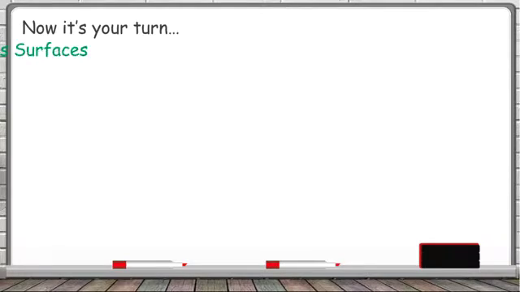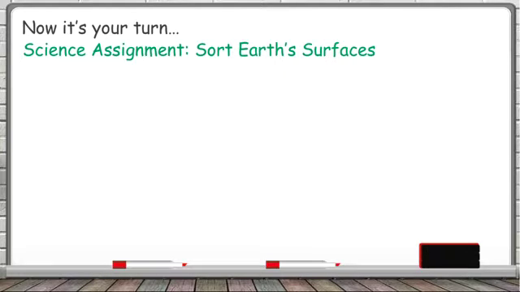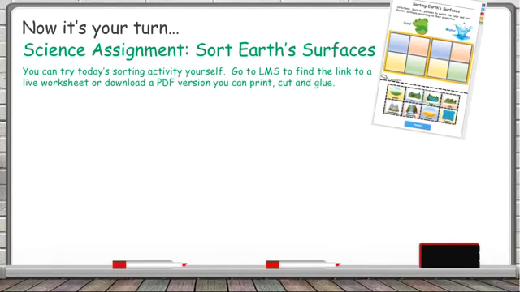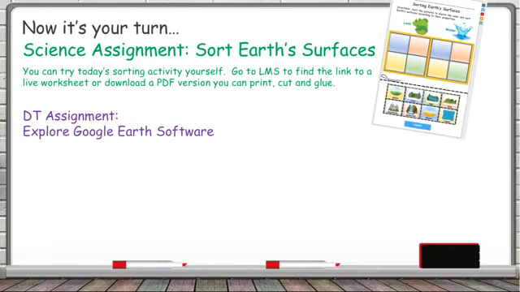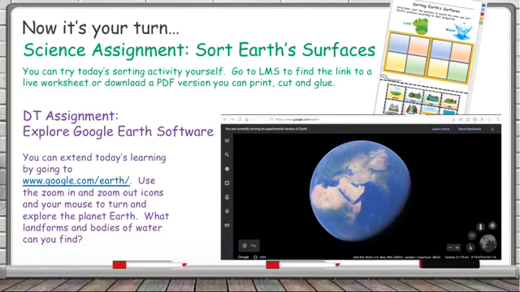Now it's your turn. Your science assignment is to sort Earth's surfaces. You can try today's sorting activity yourself. Go to LMS and find the link to a live worksheet or download a PDF version you can print, cut, and glue. And your DT assignment is to explore Google Earth software. You can extend your learning by going to www.google.com/earth/. Use the zoom in and zoom out icons and your mouse to turn and explore the planet Earth. What landforms and bodies of water can you find?